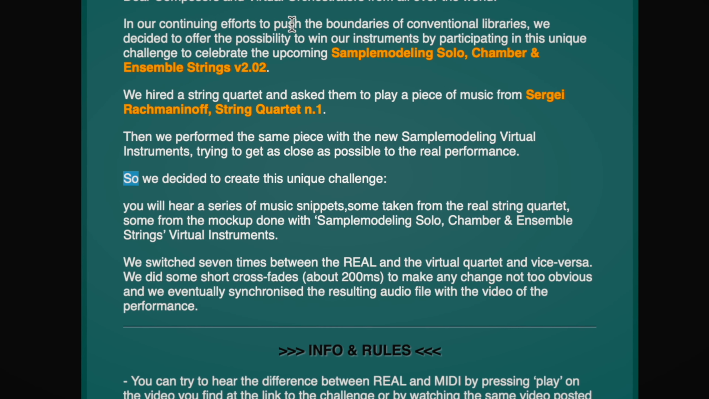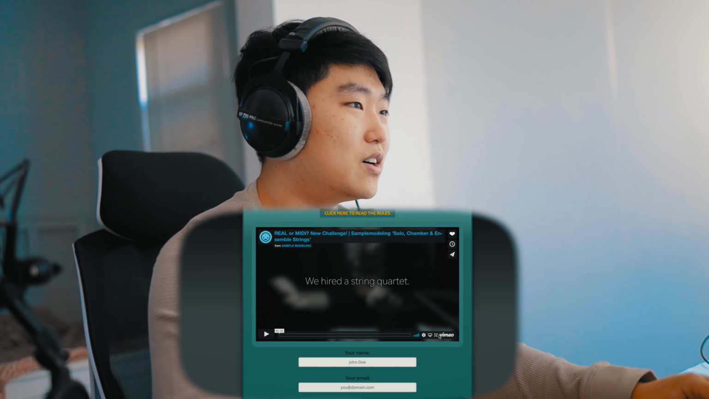They say that there's 7 cuts in the video and the video is only like a minute long or something. I'm very excited. I'm going to assume that they made it really challenging, otherwise they wouldn't do this, right? Of course people are going to hire a real string quartet versus using sampled strings, or modeled strings in this case even, but especially for solo strings, I've never heard any mock-up come close. So this is going to be very interesting. Alright, here we go.